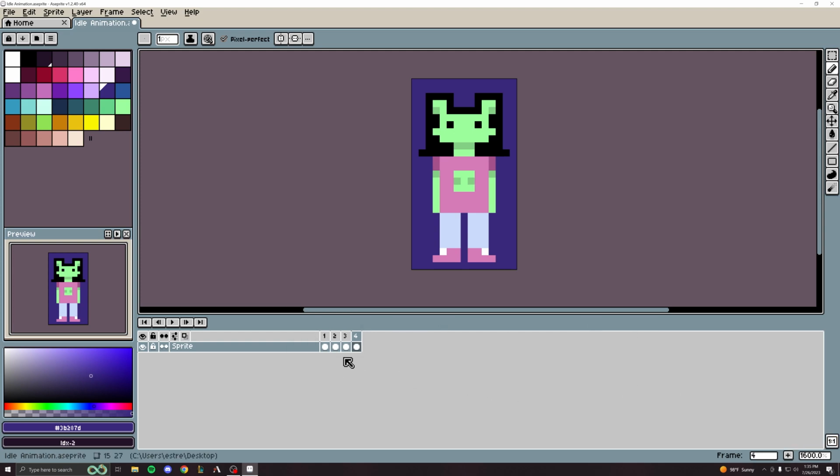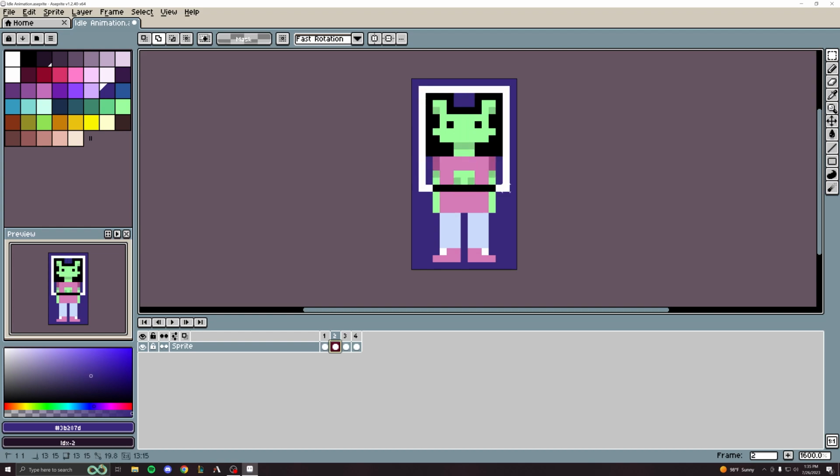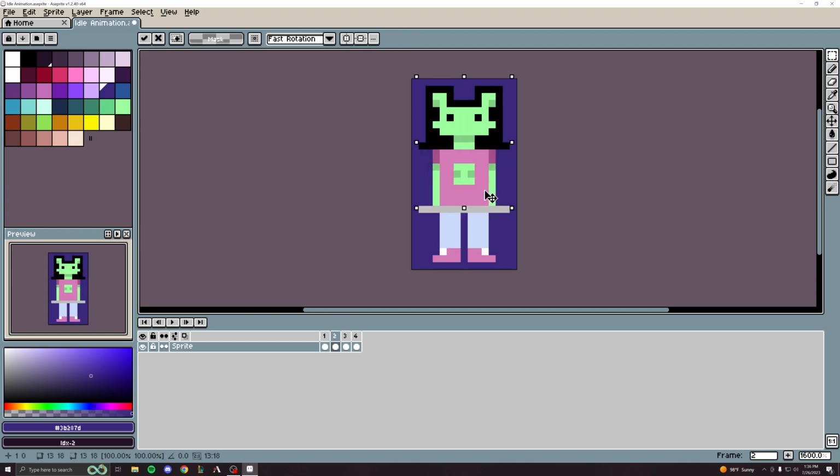Go to the second frame, press M, and use the mouse to select the top part of the body. Everything inside the white box will be selected. Now move it up 1 pixel. Press Ctrl plus D or Command plus D for Mac to deselect.